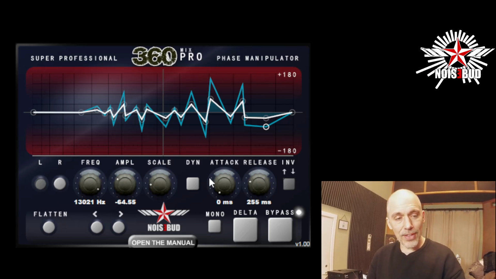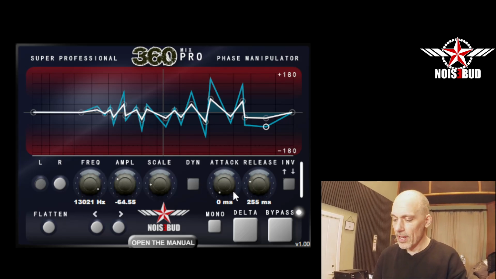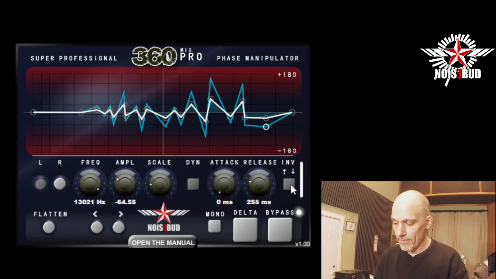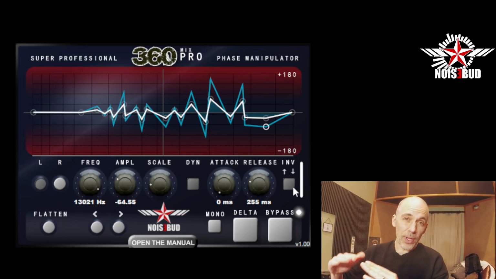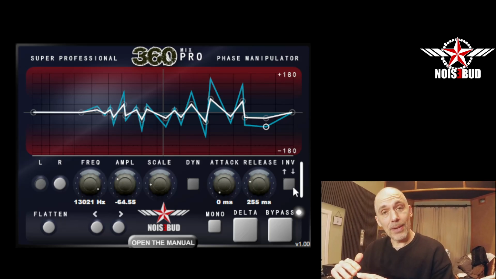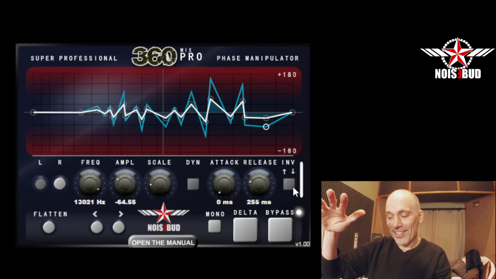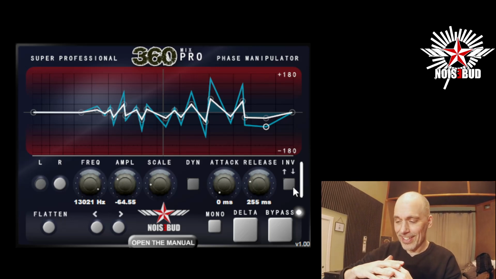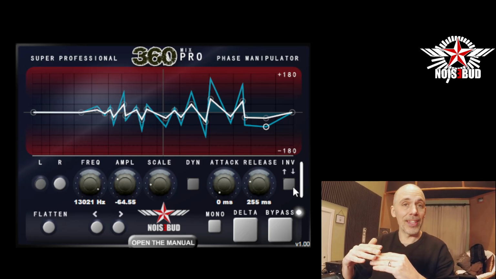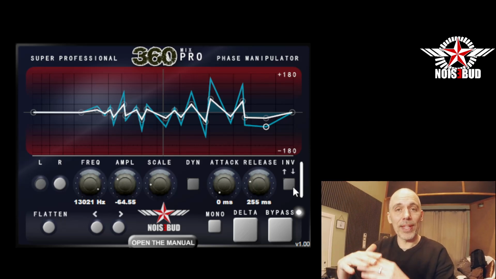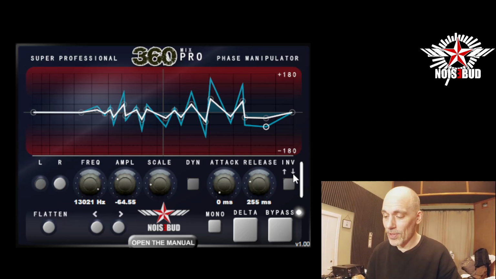But let's try the dynamic setting. So we activate dynamics, and we're going to use the inverted version. The inversion means that it will follow the envelope, but the opposite around. So when the signal is hot, then there won't be as much phase shift, and when the signal gets weaker, then it will expand the phase shift. So you will see how it works when we do that.